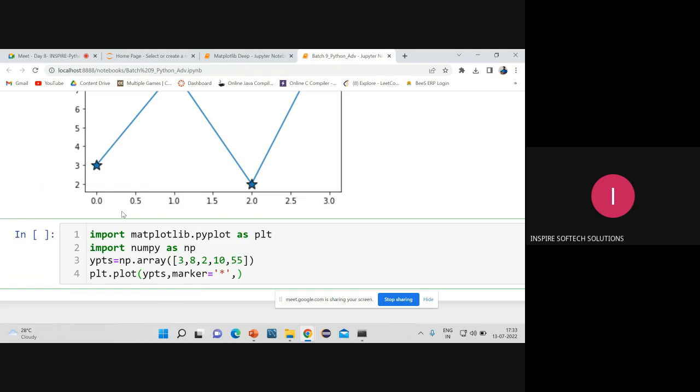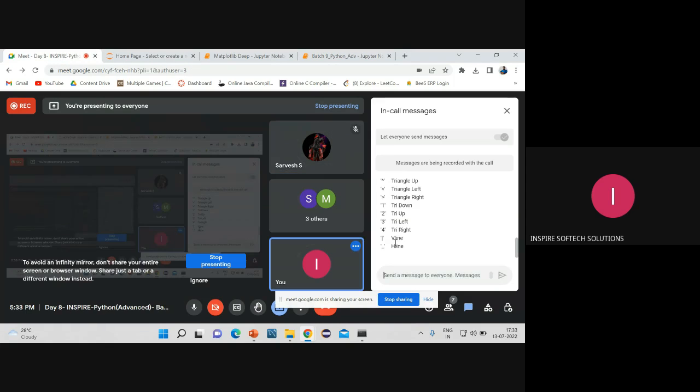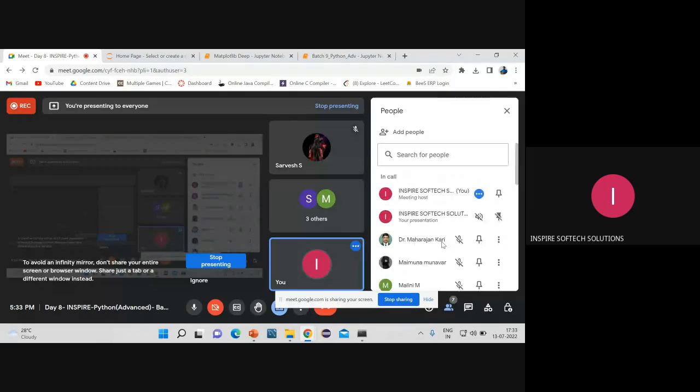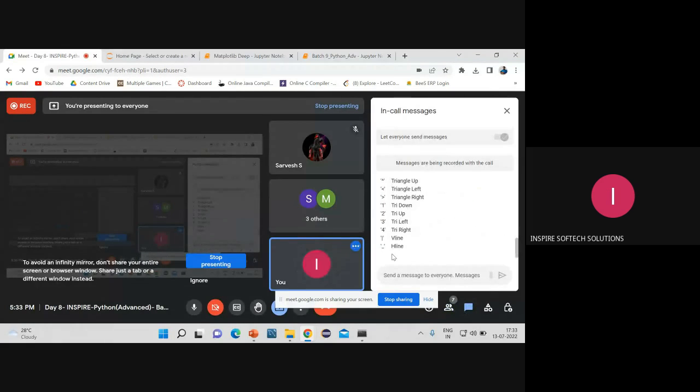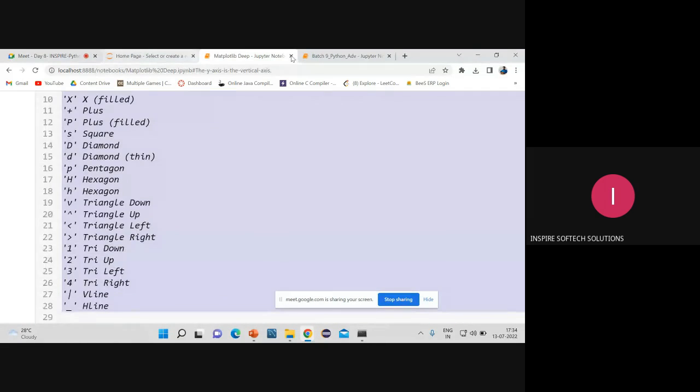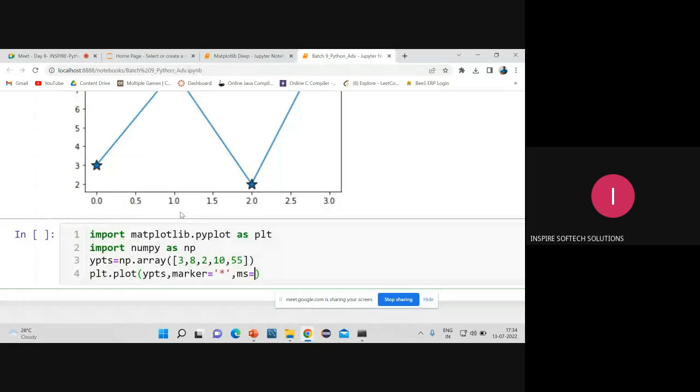size of the marker. How to specify the size of the marker? Post in the chat. How to mention the size of the marker? What parameter do you have to use? Two characters we have to use. What are the two characters? Yes. Yeah, very good. Yeah, yes. Super. So I'll go with the yes. So ms is equal to, suppose I'll give a size of 15. So no issue, as you wish you can give.